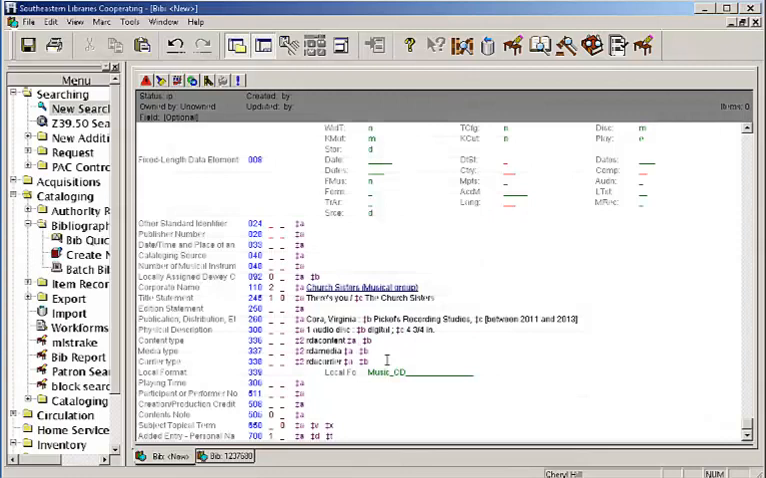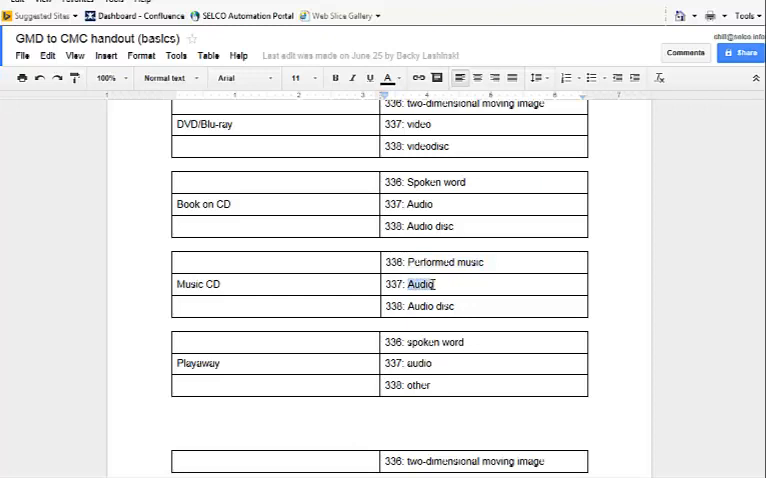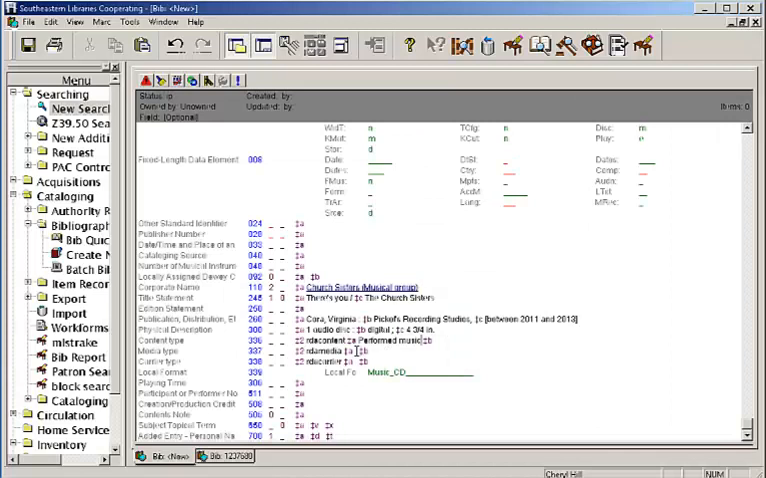Okay, so she's pasting in her CMCs. So first we're going to put in performed music, and you remember that our content type, the first of our CMCs, is how the music communicates its ideas to us. So in the case of a music CD, it is performed music. That's how it's sharing its ideas. Our media type is the 337, and this is what machine is required to communicate those ideas. So the ideas are being spread to us as performed music. It requires some kind of audio player to communicate those ideas to us.